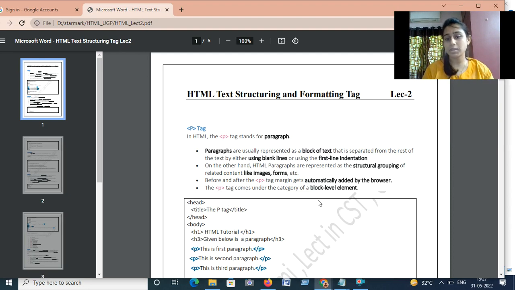So now we will see, within this body tag where we are writing something, how it can be structured or how we can format it, in today's lecture.